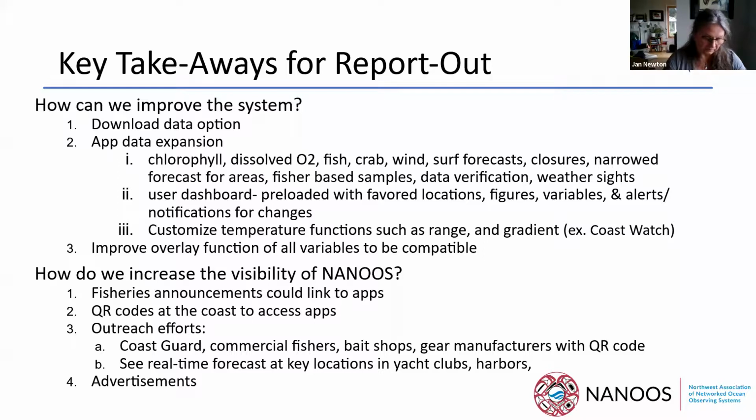These are some high-level takeaways for how we can improve the system. I'm actually going to start with number 2, so data expansion, and number 3, overlay function. We talked a lot about, one of the things was, can we have just a general Fishers app or some way of including, either through multiple apps or through one app, some of the specific information that's useful for other fisheries besides tuna, different depths, different variables, things like that.